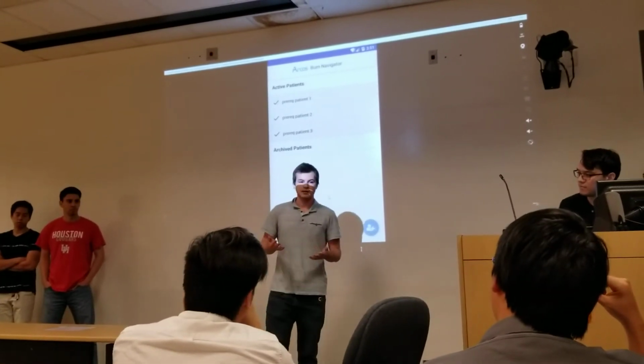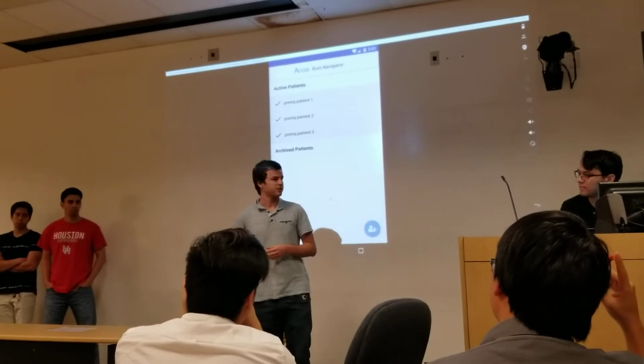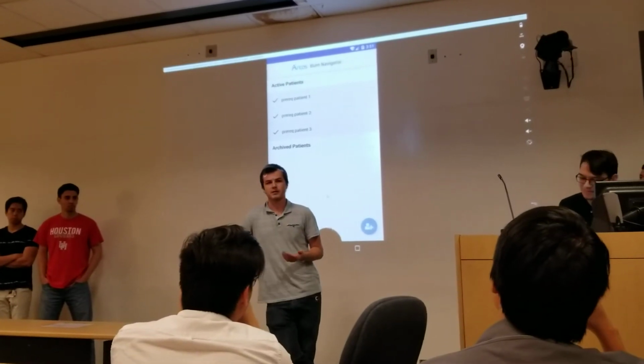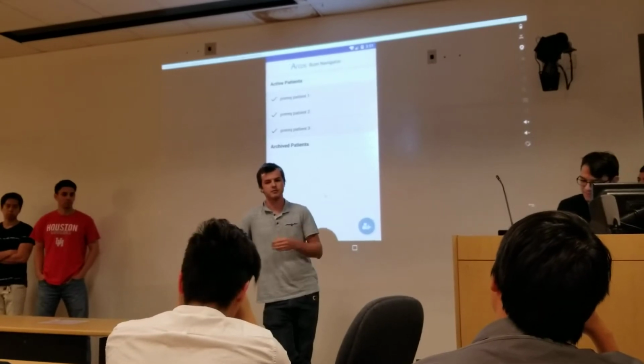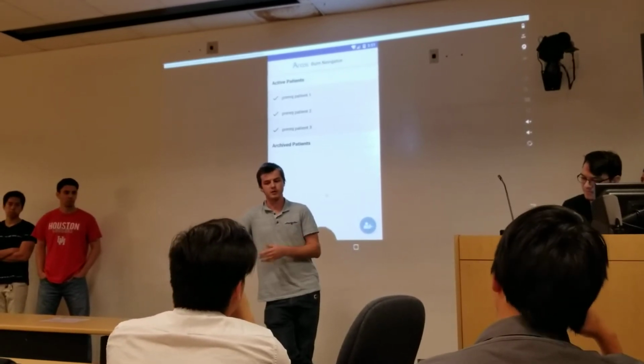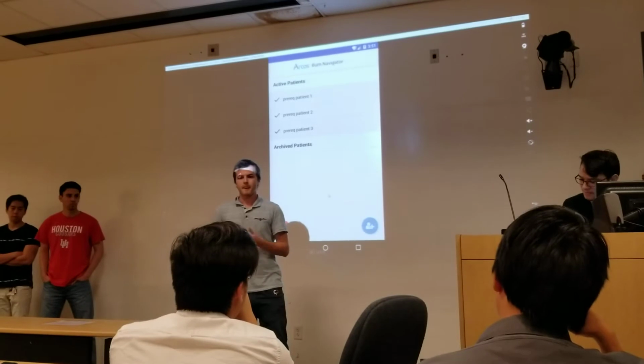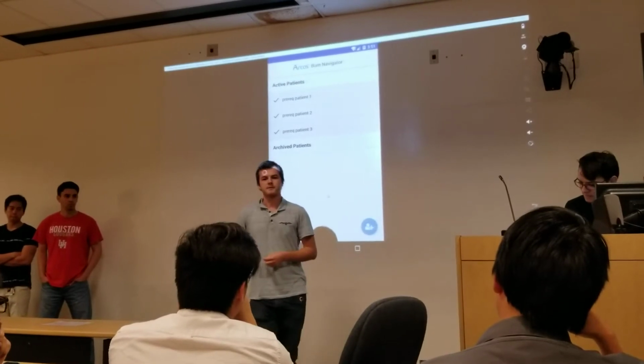But the key to our success, I believe, is our ability to communicate with each other. We use Slack to communicate, and we use Trello to stay organized. All of our tasks went into Trello, and we were able to organize when they were being worked on and when they were done. So that was pretty much our journey, I believe.